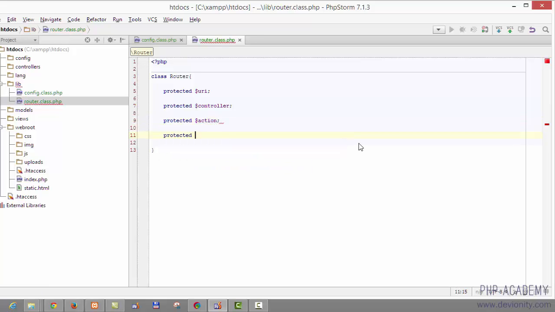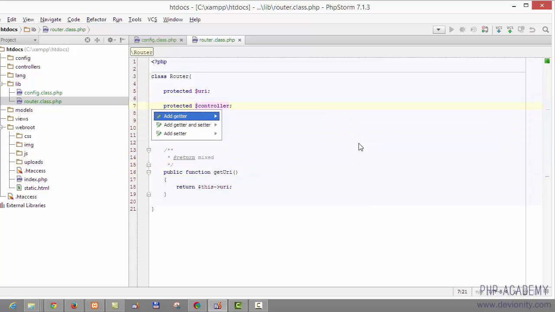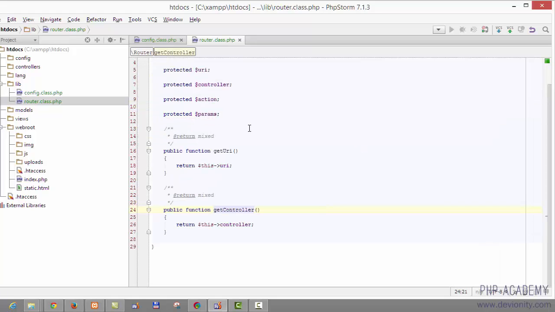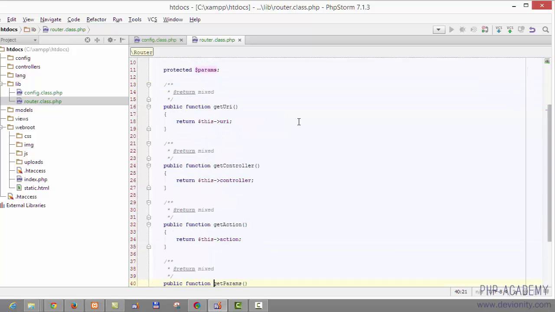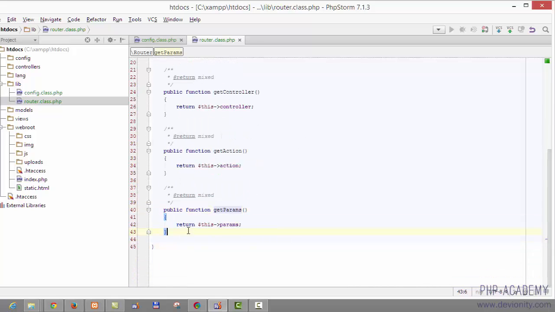And so, we create the corresponding attributes of the given class with protected access level. The first attribute is URI, the second is controller, the third is action, and the last is parameters, which is a parameter array. And now we are going to create getters for each of these attributes in order to get access to them in the application. This is the best practice when using getters and setters in classes.